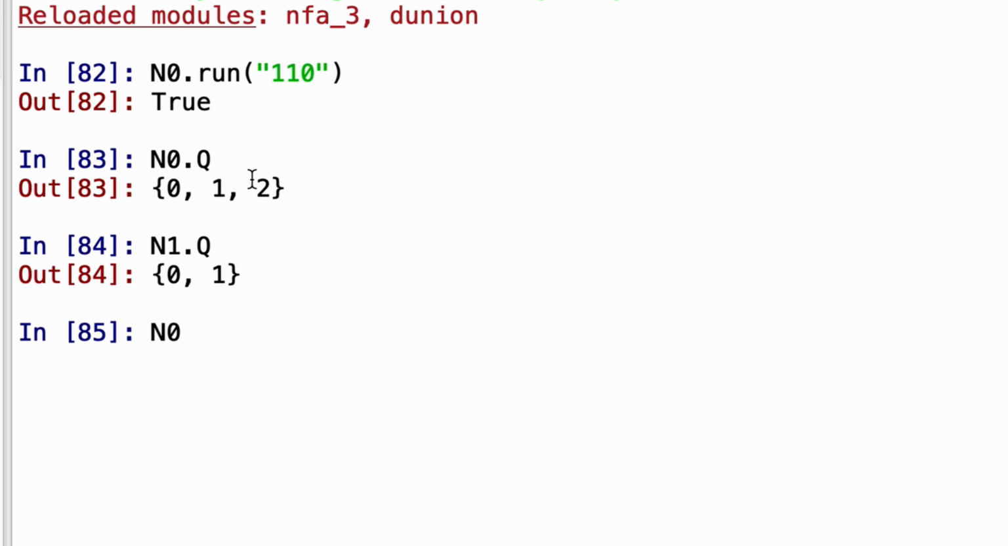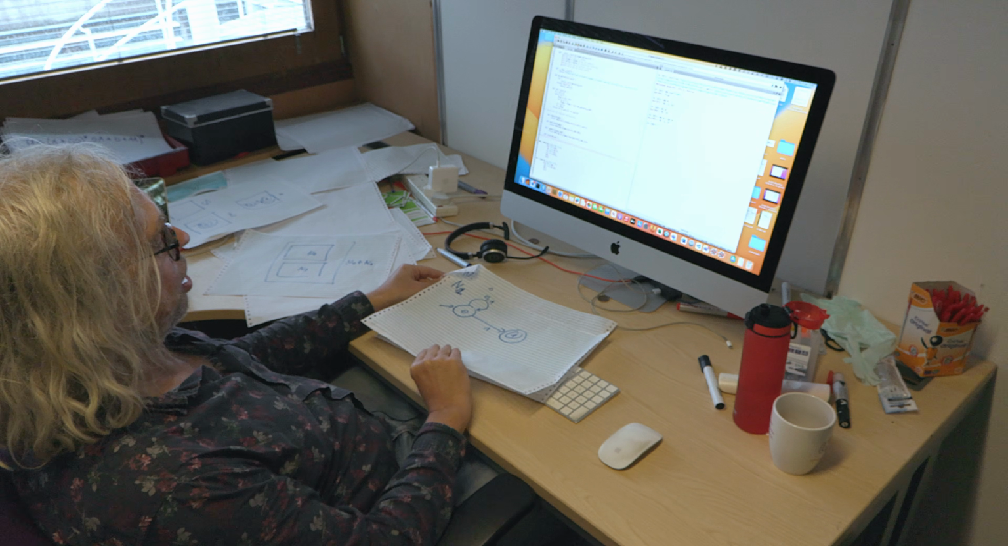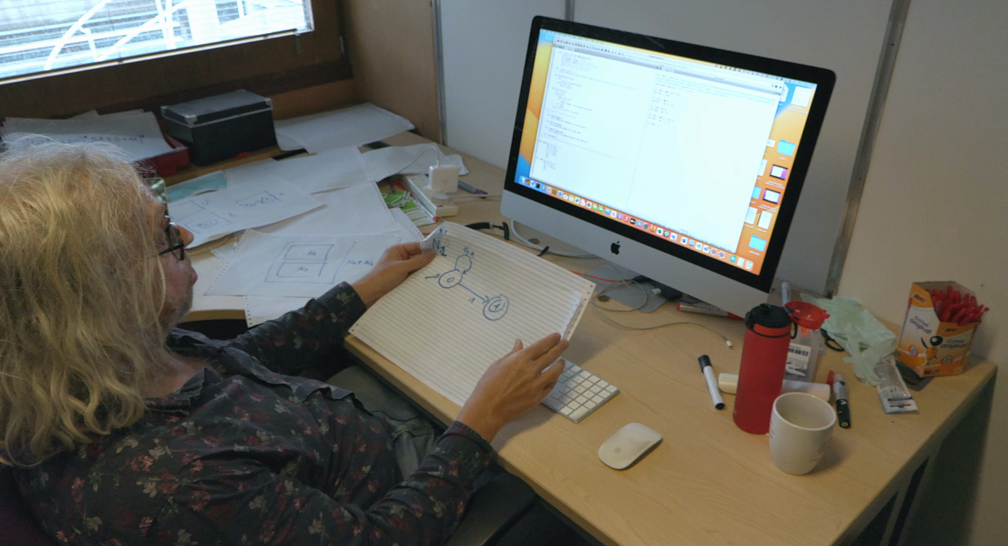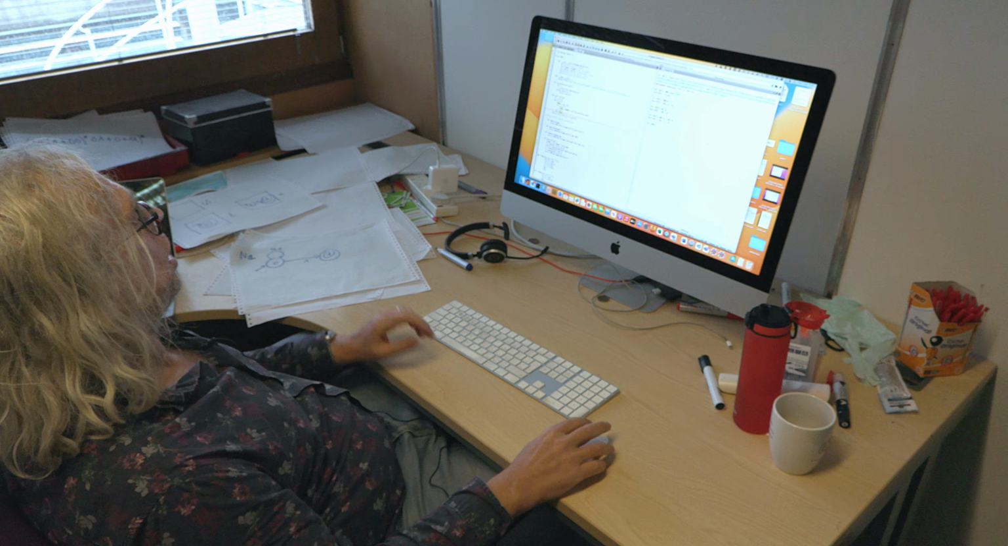Because N0.Q union N1.Q is 0, 1, 2, a union. But if you look at this picture here, we have 5 states, not 3. And if we combine this automaton and overlap these states, maybe in this example it works, but in general it will not work, because we get into some chaos. So there is some unintended interaction between these automata. So I need what's called the disjoint union.